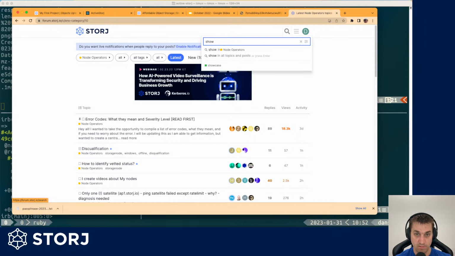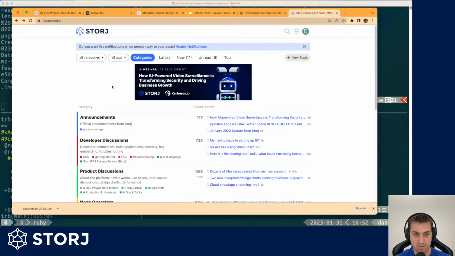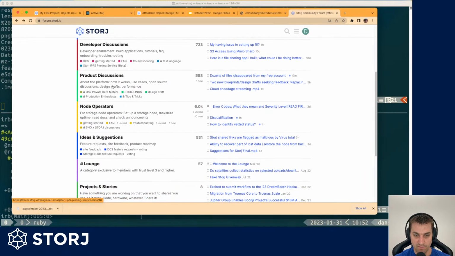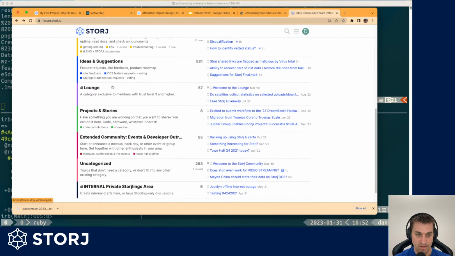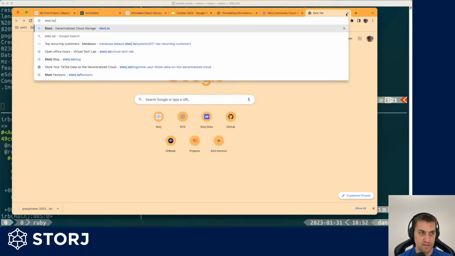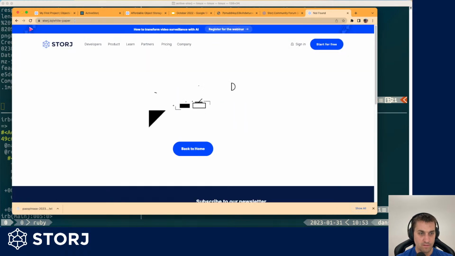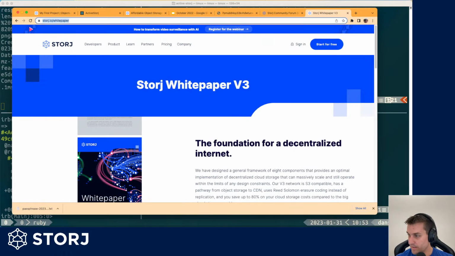I think there's a "show me your storage node rig" thread. I don't know where that one is, but there are people uploading pictures of their servers and what it looks like. If you read our white paper, which is storj.io/whitepaper, oh, no dash there, whitepaper. Put that in the chat.